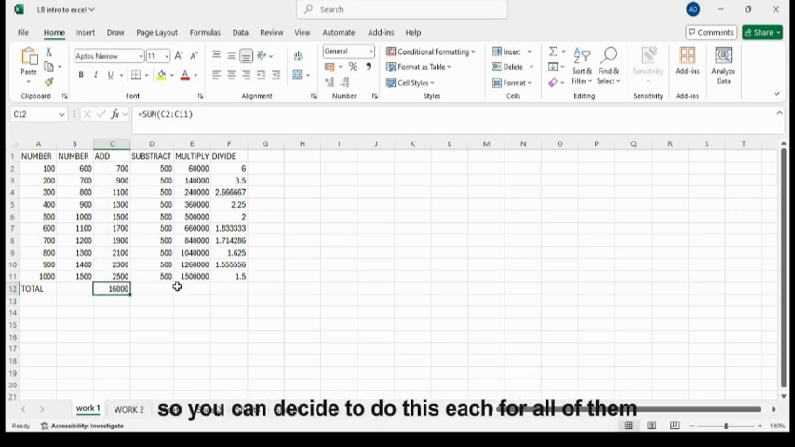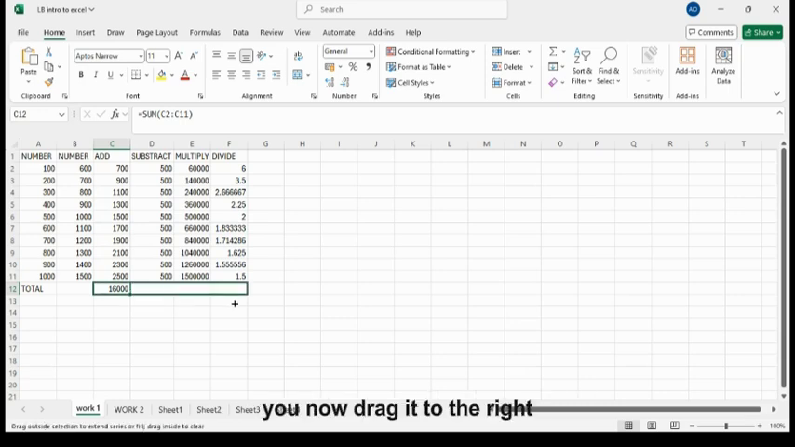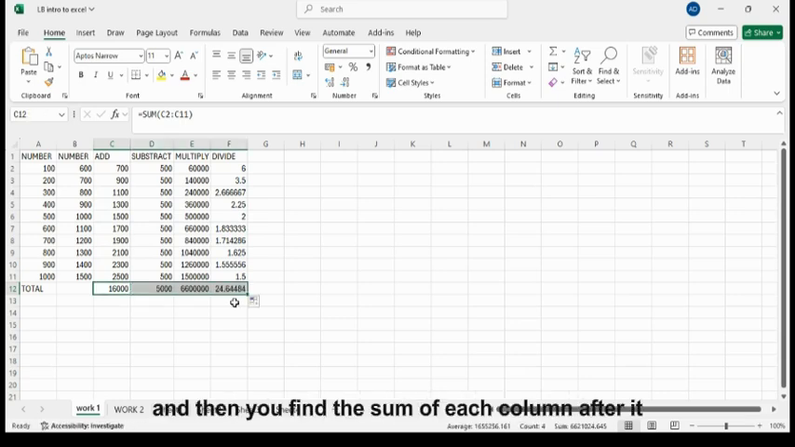So you can decide to do this each for all of them, or same again, you can just autofill it, right? So you're finding the sum for subtraction, multiplication, and division. So you can just come here. When your cursor becomes a thick arrow, you now drag it to the right, and then you find the sum of each column after it.